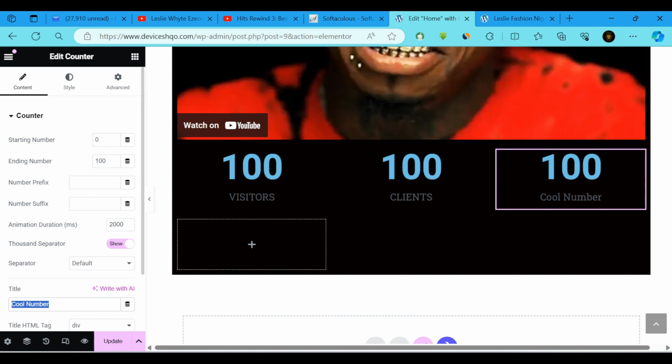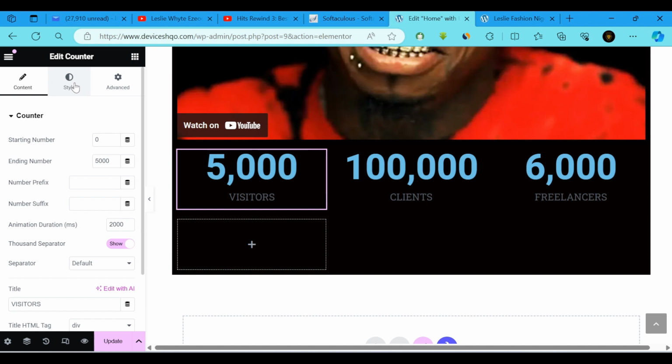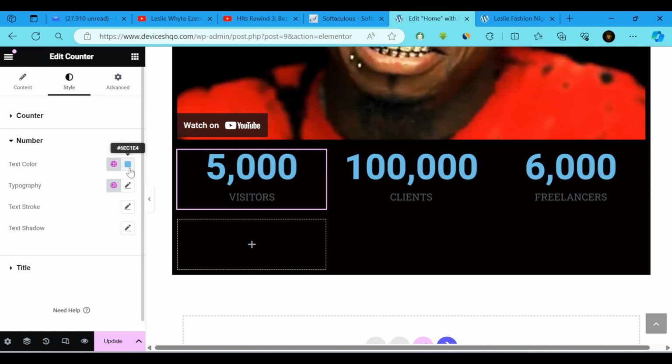Remember how I showed you guys? Come and click here. For the entity inside, you click here. All right, for everywhere inside your entity, you come and click here inside your container. So we just come here, click here first, come to style, then come to the number, the text color, I want it to be white.